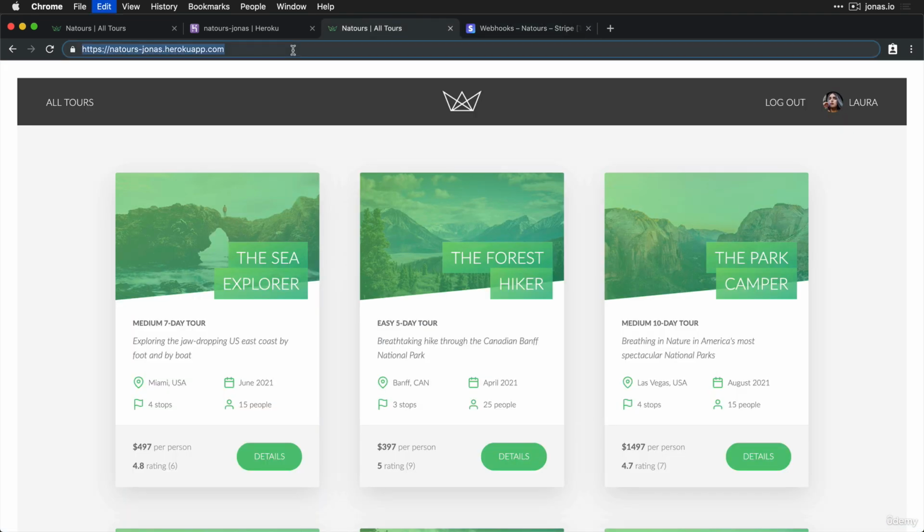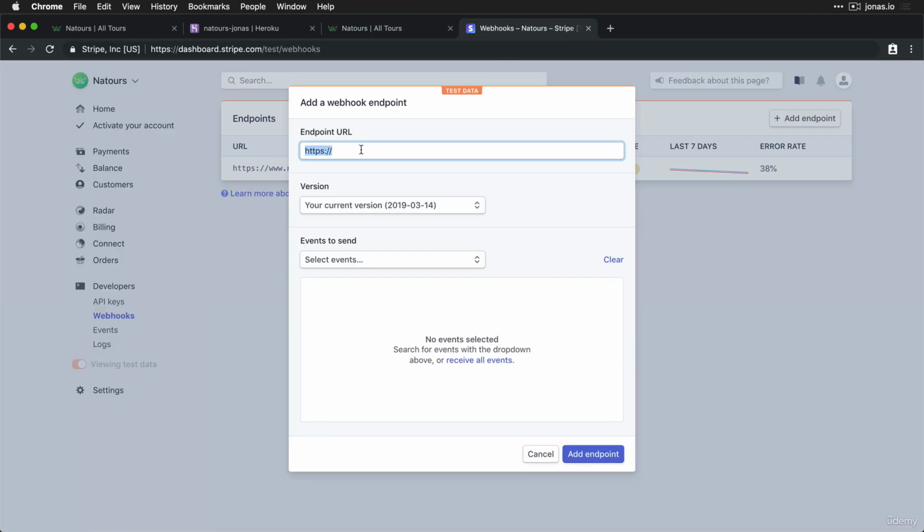So let's grab that from here and then add our route here basically. And I'm going to call this one webhook checkout, okay? So it's not in the API and it's not inside the bookings, and you will see in a moment why that is, okay? So again, when a payment was successful, Stripe will then automatically post the original session data to this URL.